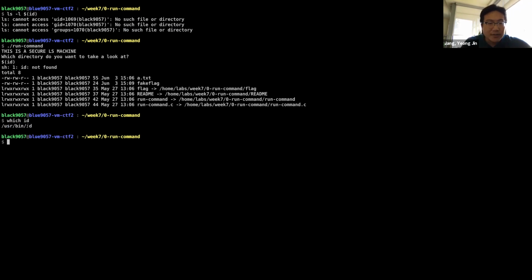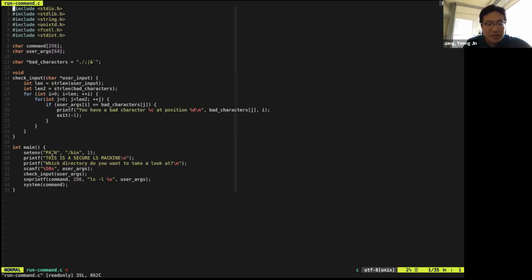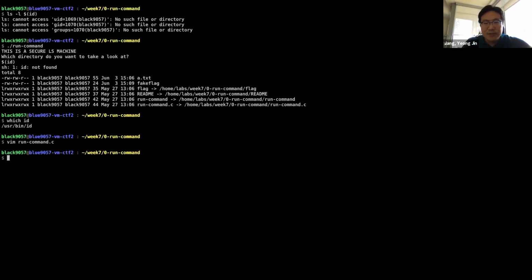So we know that it changes the path to the bin, but we cannot specify any kind of directory. So what we can run is just a command in the /bin, because otherwise, if we want to run the user bin ID, then we need to type user bin ID, and the slash character is prohibited, so we cannot use that. So what we can do is maybe not ID, then what's in /bin?